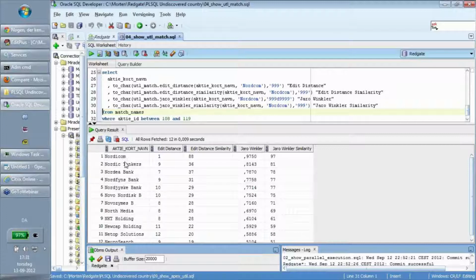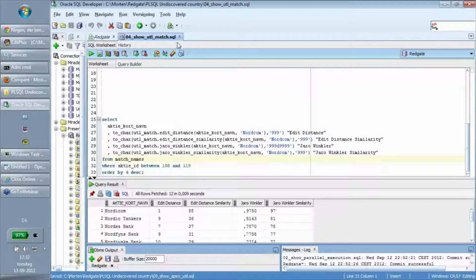So it's a really, really good package to do phone book searches, book title searches, anything where you just have to guess what people mean. So that's UTL match.